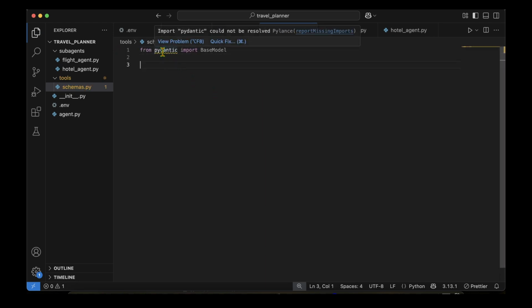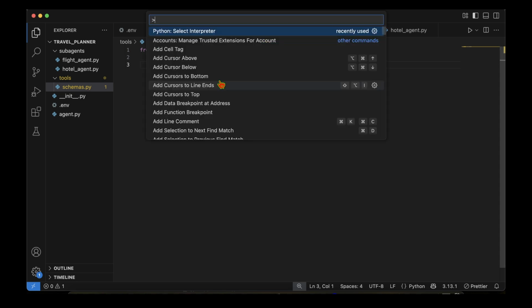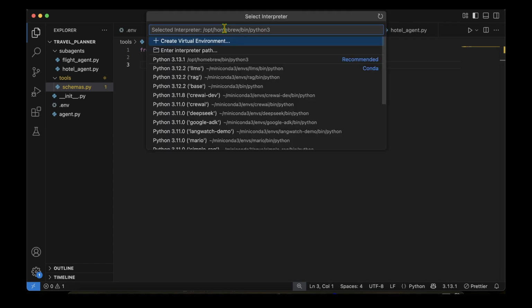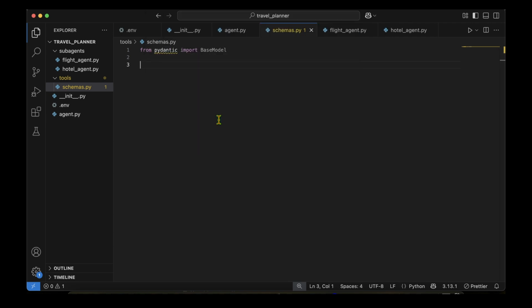It's not recognizing Pydantic because I haven't chosen the virtual environment. So I'm now going to do that. If I do a Command-Shift-P, I'm going to select the interpreter and I'm going to select the Google ADK environment that we just created. And now Pydantic is recognized. So I have imported that.